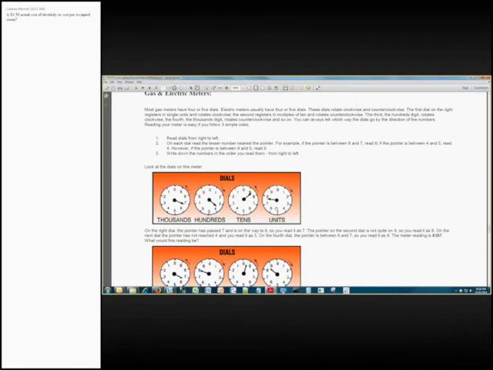So let's take a look at this first example. On the ones, the dial just passed the 7, so we would record a 7. In the tens, the dial just passed the 8, so we record an 8. In the hundreds, we just passed a 3, so we record a 3. And in the thousands, it looks like it just passed a 6, so we record a 6. So the value for this dial is 6,387.